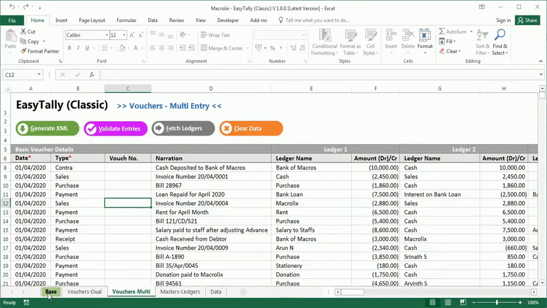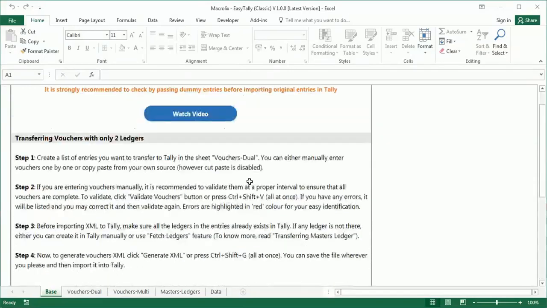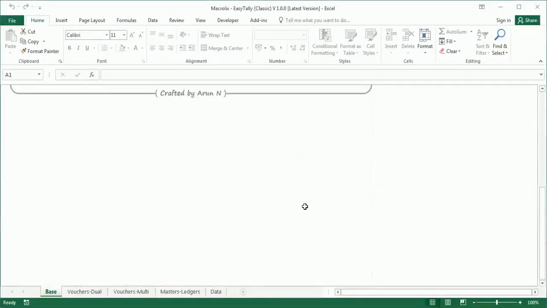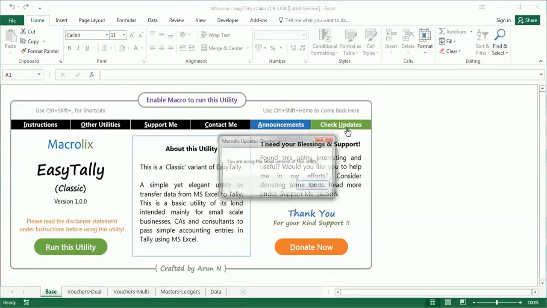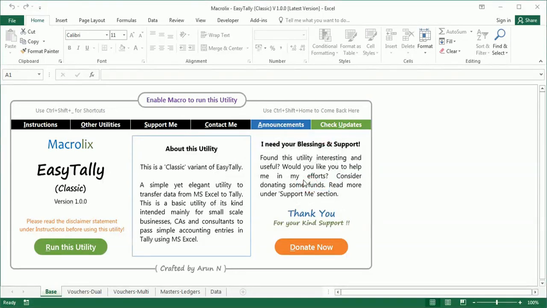So I have covered all the main features of our utility. Do read the instruction sections in the base sheet for more details. This is the first version of our utility, so I'll be adding more features in the upcoming days. You will be receiving those updates directly in our utility. Link to the videos on feature updates will be given in the description.